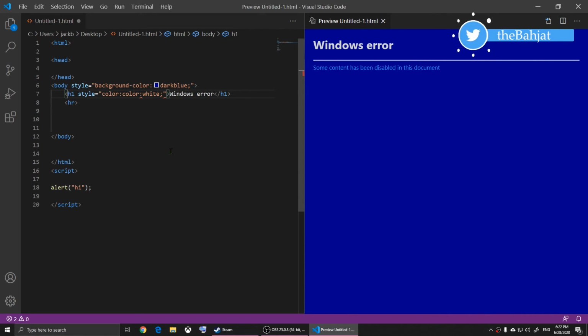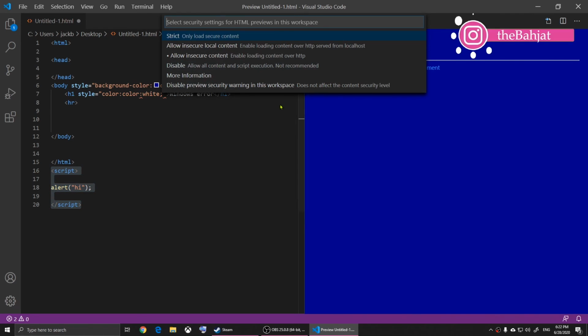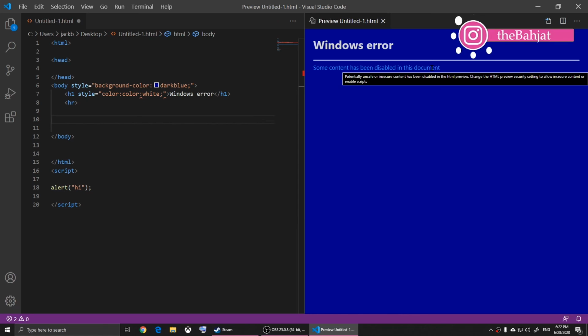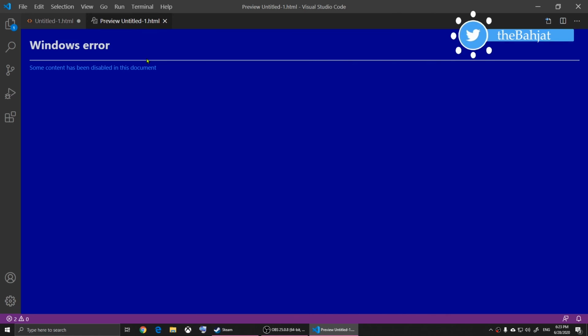And right here, as you notice, when it comes to JavaScript, it says some content has been disabled in this document. It's unable to view it. So it does a bad job when it comes to JavaScript, to be honest.